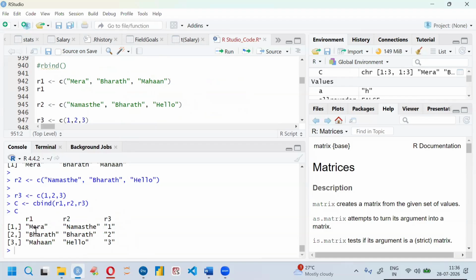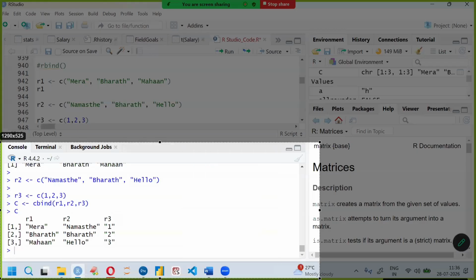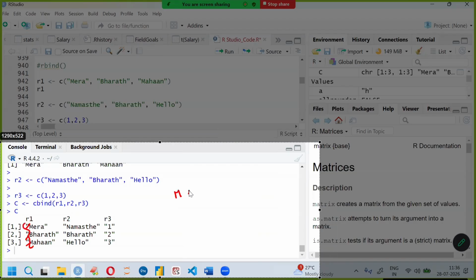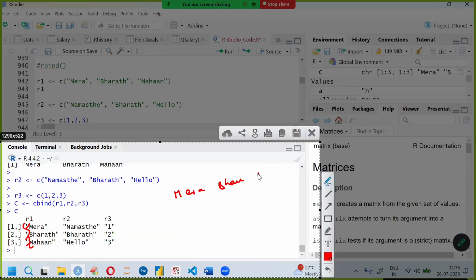You can do row wise also. You may say, see, here I have Mera Bharat Mahan, but I don't want Mera Bharat Mahan column wise. I want row wise, like this: Mera Bharat Mahan.